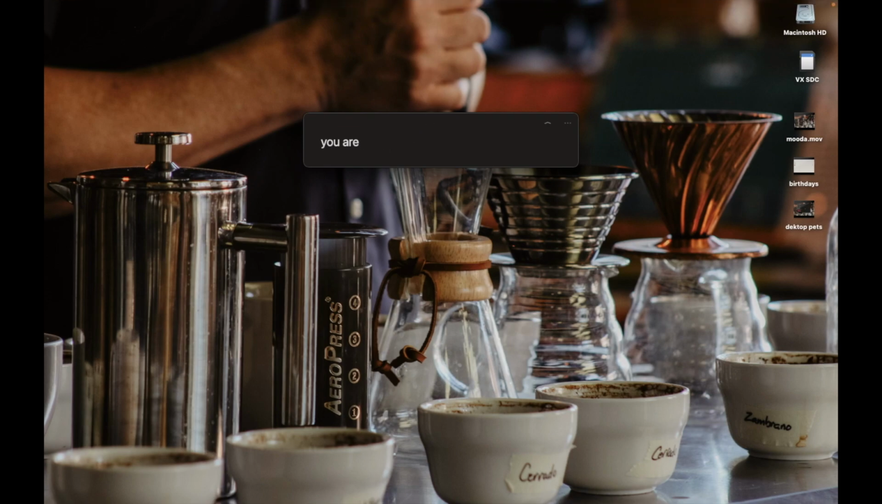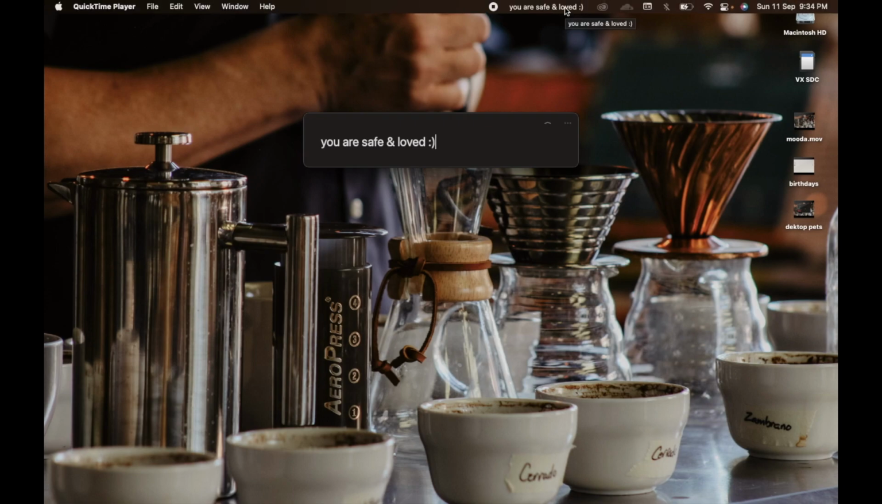So once you open the app, you will be told to type a cute sentence, a very small one, I would say. For example, this is an affirmation which goes like, you are safe and loved. And once I type it, it will reflect on my menu bar. So whenever I'm working, I'm looking at my desktop, it will be a constant reminder to my head that I'm safe and loved. It feels nice to look at it.